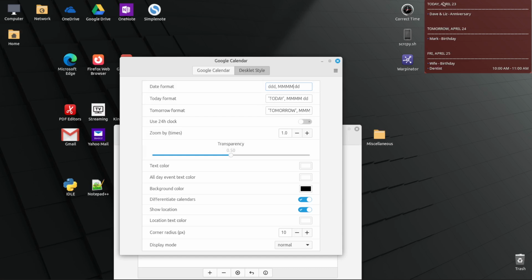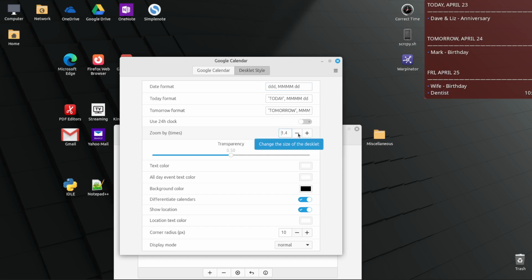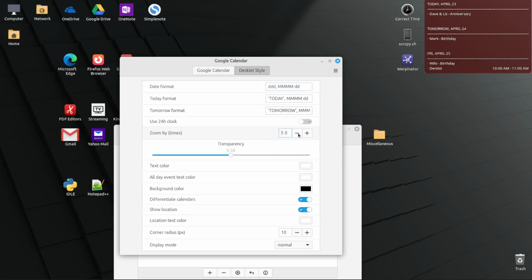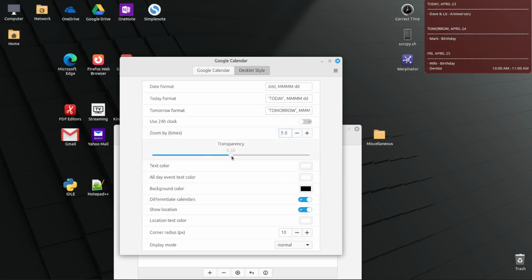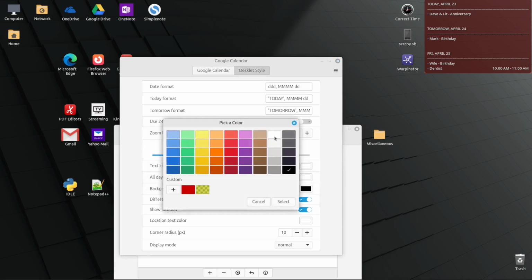Format for today and tomorrow, we can arrange. We can zoom, make it larger, or make it smaller. We can also drag by the corners once we get out of the setup menu. Transparency will let us change the opacity of the background. And if we go to the background color, right now it's black. It can be any color we like, including completely transparent, which is this checkerboard character.